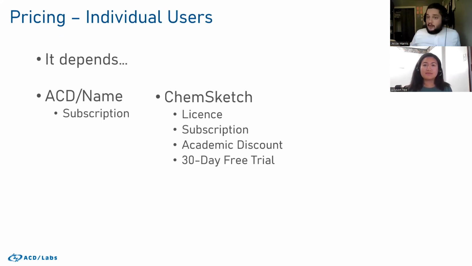ChemSketch is available in a few different license styles. So you have a license and you have a subscription. A license is based on you purchasing the software, but then you have a maintenance for a particular period of time, in case you're curious on how that works. There's also an academic discount that's possible, so you can look into that if you are somebody in academia, and you can even try it out using a 30-day free trial if you want to take it for a test drive first.